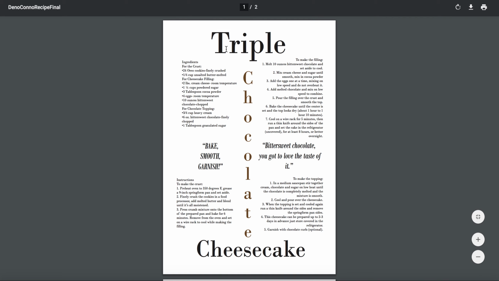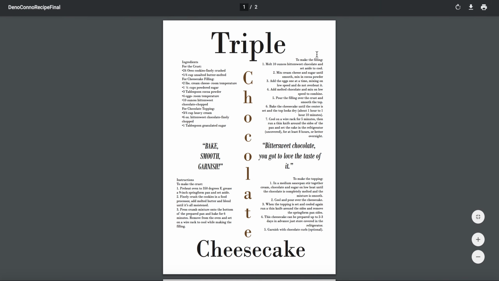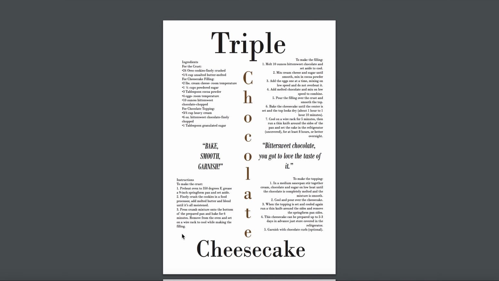And see if there's something with triple chocolate cheesecake. Maybe it's the same color and the same size, so that we bring a little bit more unity to your overall layout. And I don't know if you're trying to make a cake-like figure. It kind of looks like you are. See if you can bring something in this area right here. So maybe bake, smooth, garnish can be off to this side right here, aligned with your ingredients and aligned with your instructions. Then I think it would make more sense, okay?